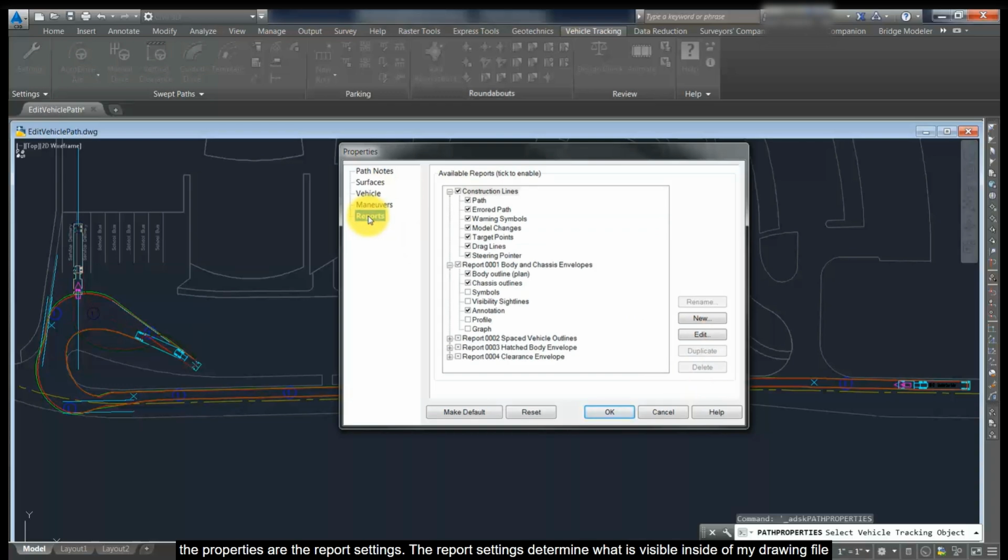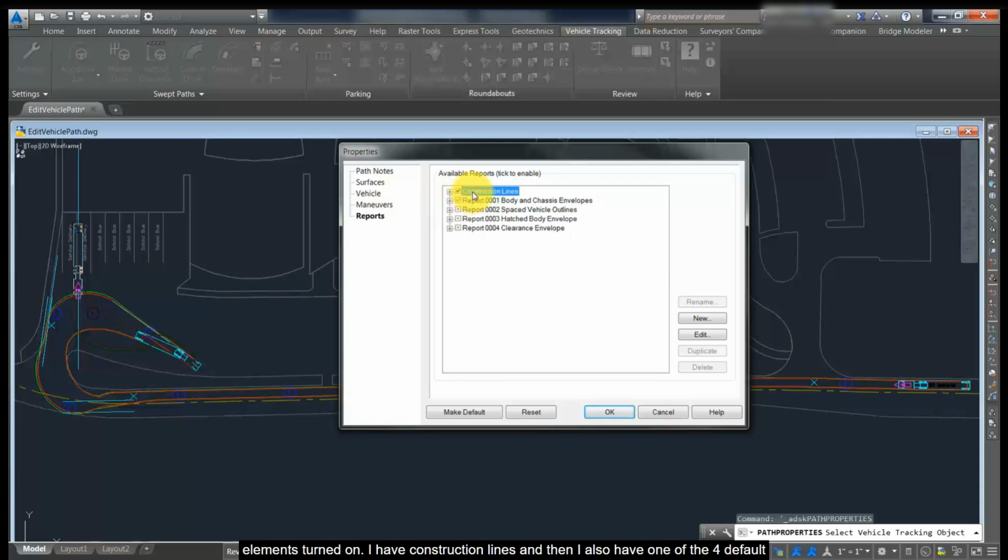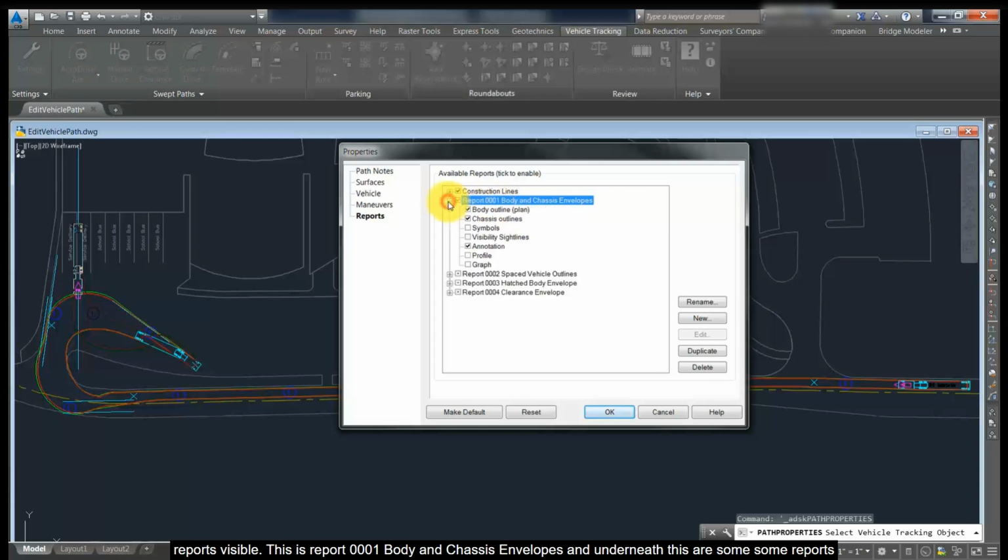The report settings determine what is visible inside of my drawing file in my swept path. In my example here, you will notice that I have only two primary categories that have visibility elements turned on. I have construction lines and then I also have one of the four default reports visible. This is report 0001 body and chassis envelopes, and underneath these are some reports that are visible. I'm showing the body outline, chassis outline, and some of my annotations.